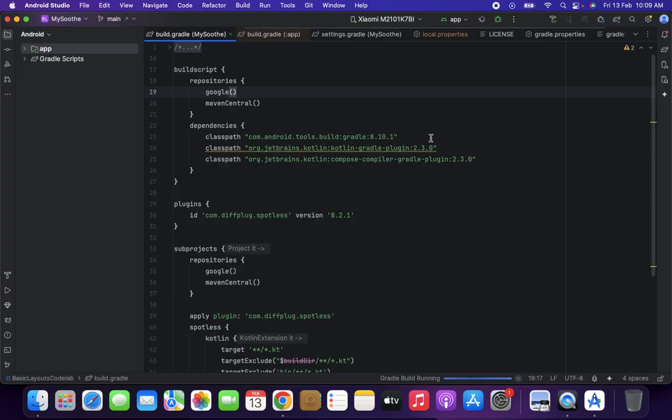Now it will take some minutes to build the Gradle.